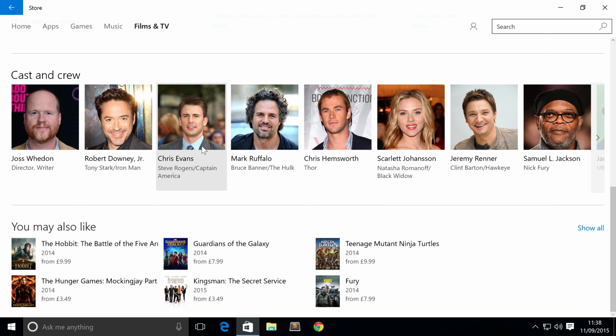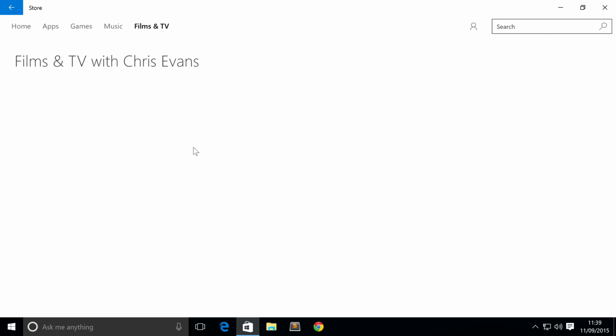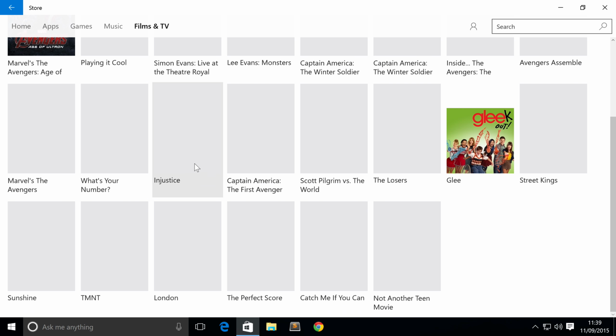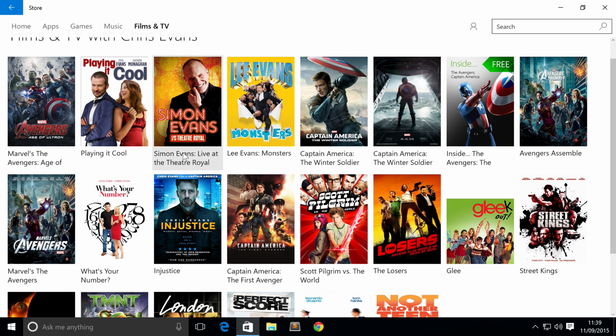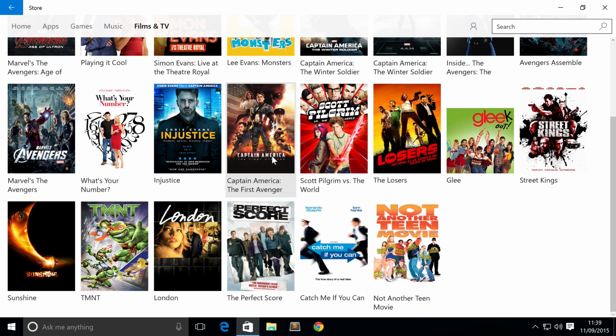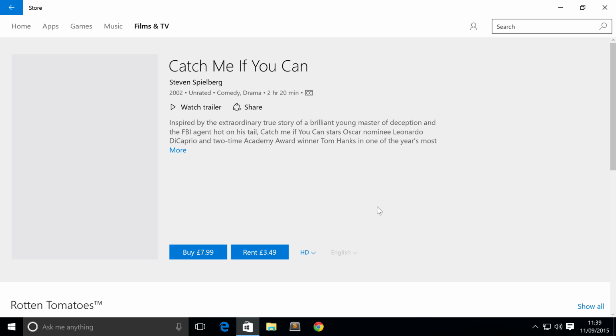So I'm looking, thinking, okay, I really liked the movie. No, I really like this actor, Chris Evans, who played Steve Rogers, aka Captain America. I want to see what else he has done. So this will load up all the other stuff that he's done that is actually available on the Windows Store, because obviously there might be stuff that he's done that isn't available on the store, so you won't actually see that. So I'm looking here, and I'm thinking, okay, I think I fancy watching Catch Me If You Can. Didn't know it was actually in there. It's been a while since I've seen it though.